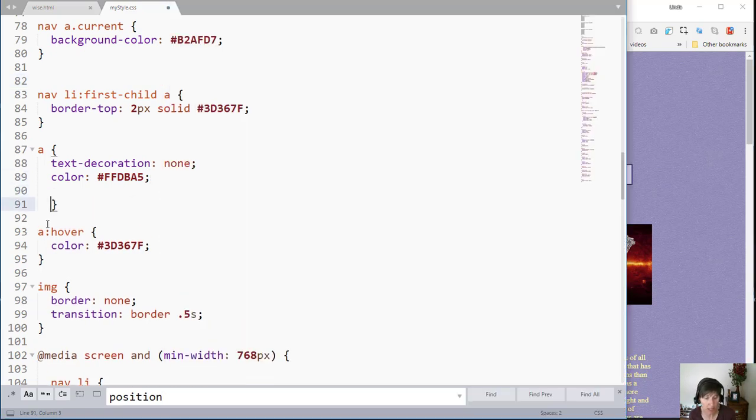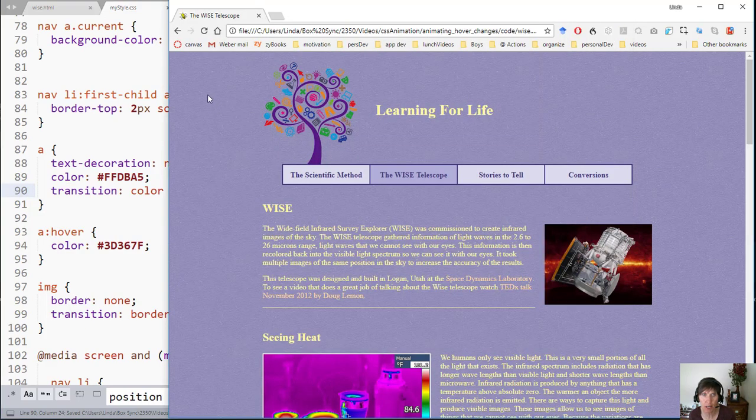So here I've just got the A link, and I see that I'm already changing the color. So I can add a transition that says, hey, when you change the color, do that over time instead of all of a sudden. So if I refresh that, and now when I hover, it happens over time, both when I go on it, on hover, and when I leave hover. It makes it so that it changes over a period of time. That's how you can add a transition.